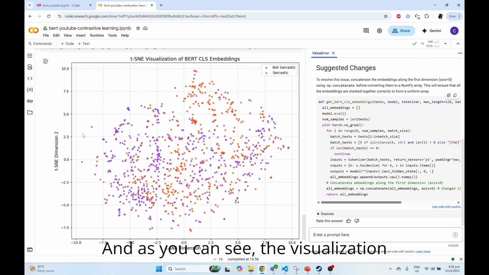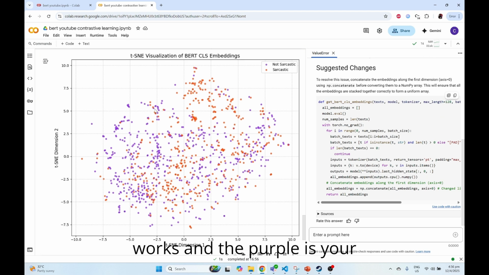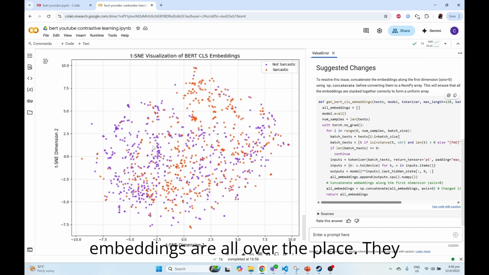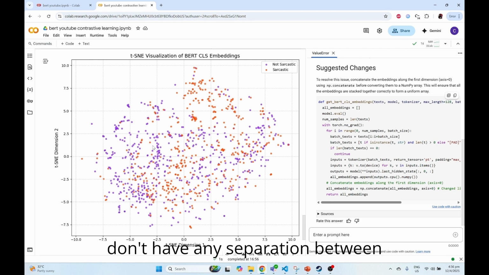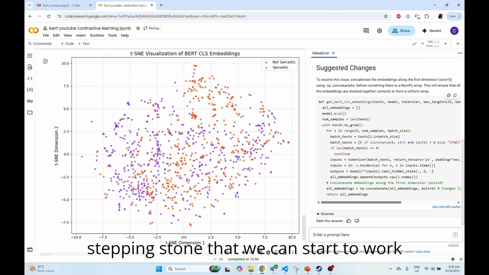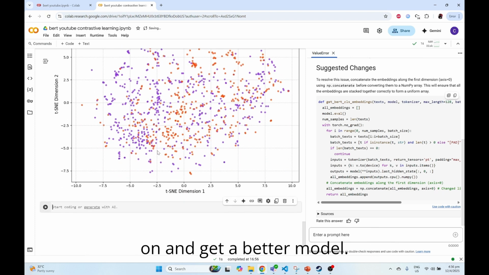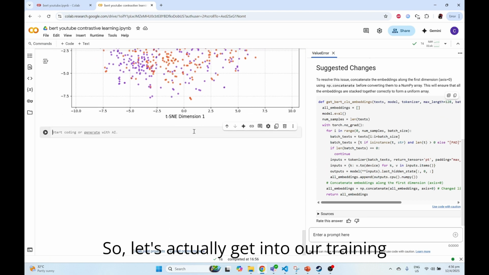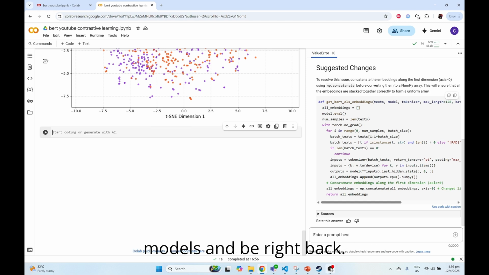And as you can see, the visualization works, and your purple is your non-sarcastic and your orange is sarcastic. And as expected, before we fine-tune, the embeddings are all over the place. They don't really form any clusters, they don't have any separation between sarcasm and non-sarcasm. So this is the stepping stone that we can start to work on and get a better model. So let's get into our training itself and form our data sets and our models, and I'll be right back.